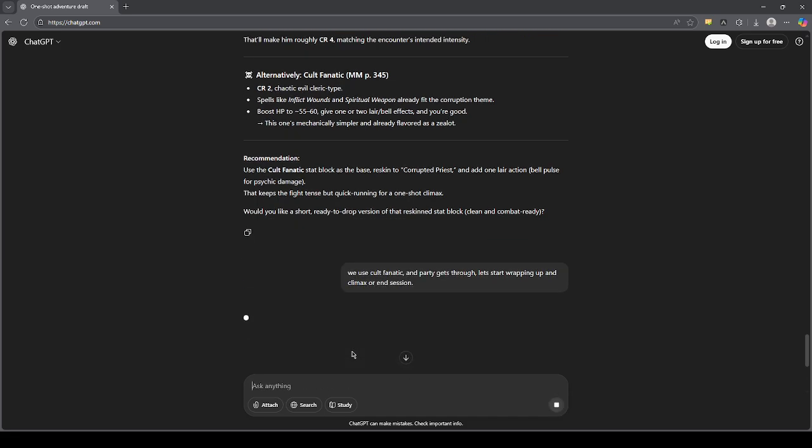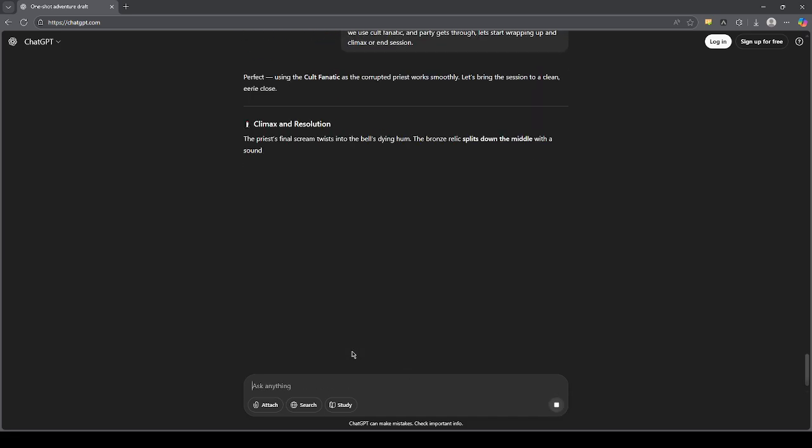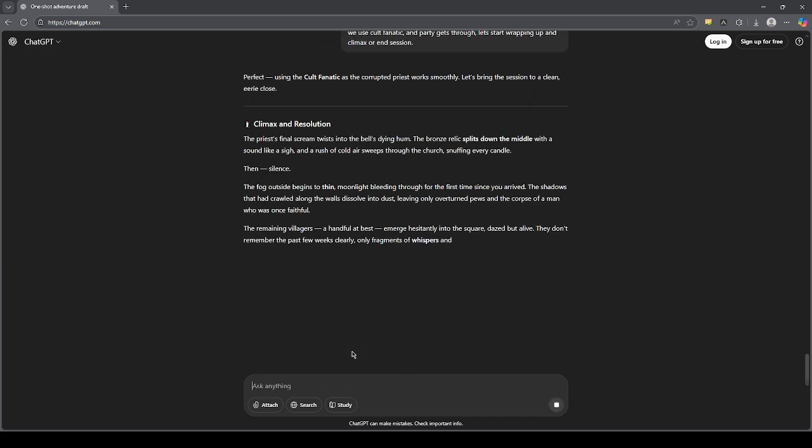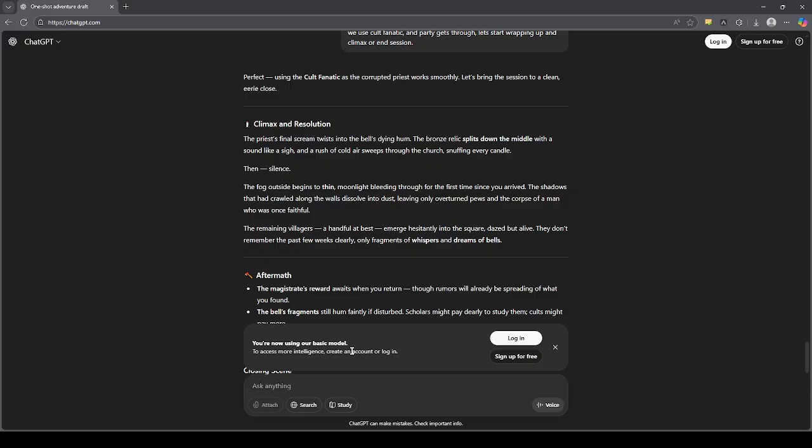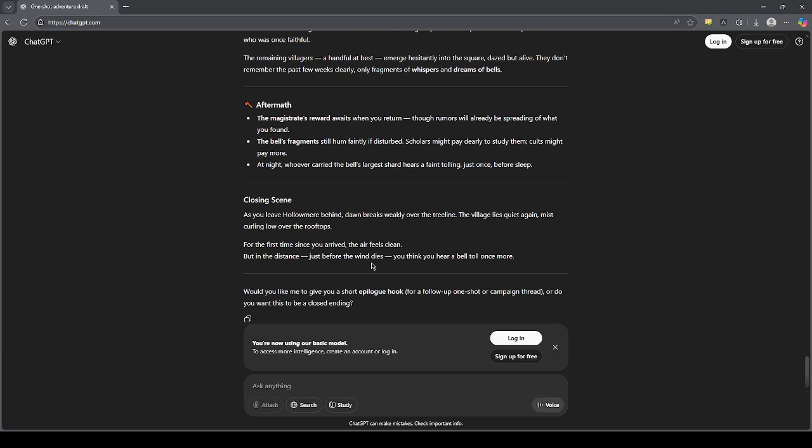And the session. Now we're going to be closing it out. It gives you some monologue that you can give them. The priest's final scream twists into the bell's dying hum, and the bronze relic splits down the middle with a sound like a sigh. A rush of cold air sweeps through the church, snuffing every candle. Then silence. Fog outside begins to thin, moonlight bleeding through for the first time since you arrived, etc., etc. And then the aftermath is the closing scene.